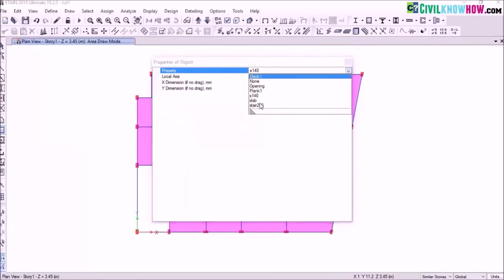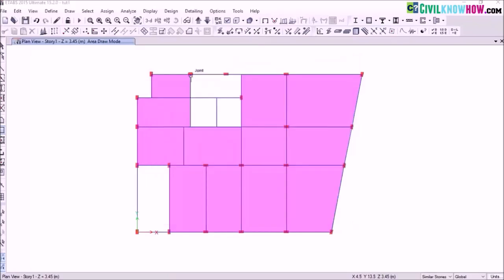So select the stair 200. Similarly, as we assign a slab, you can assign a stair over here. So here you can see a one-way stair with the one-way distribution icon. Similarly, do the same over here.